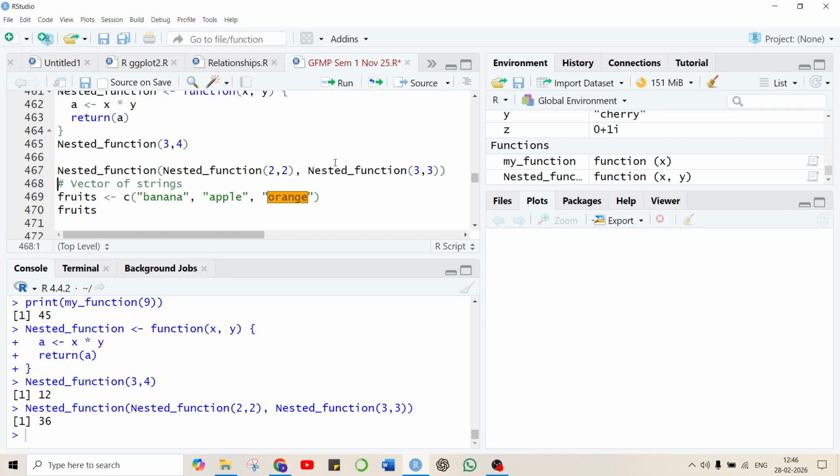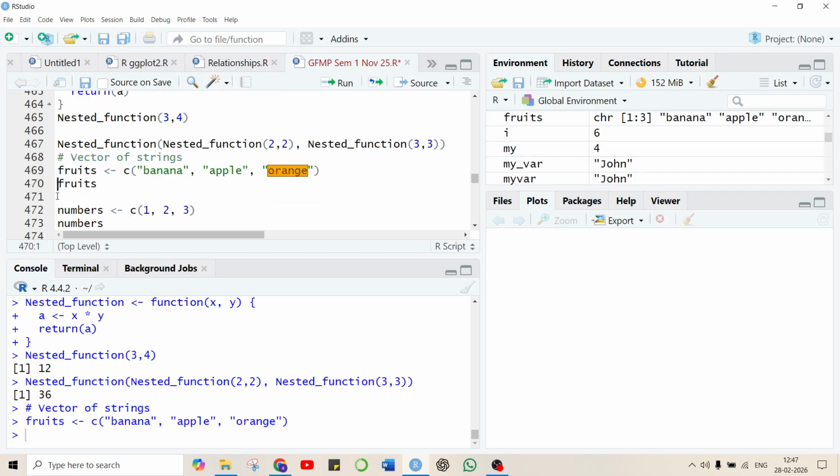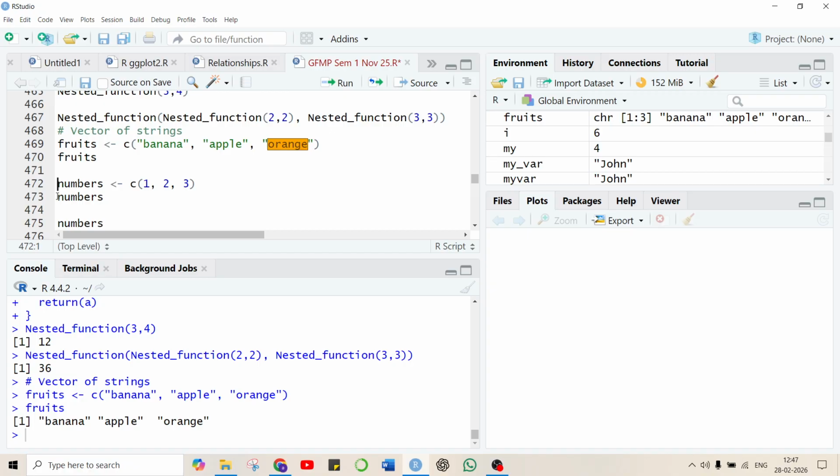Now let us look at vectors. So vectors of strings. What is a vector? A vector is like creating a list. In Python you might have created a list. Here we are creating a vector. For that, the code that you use is c. The c stands for vector. So here I am creating fruits, which is a vector of fruits: banana, apple, orange. So this is created. When I type the variable fruits, I get banana, apple, orange, in the order I created them.